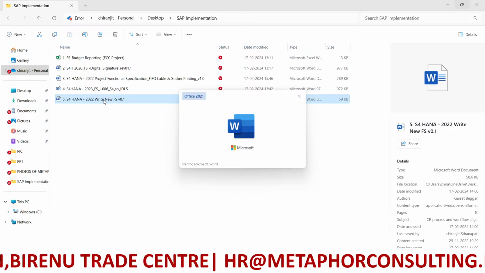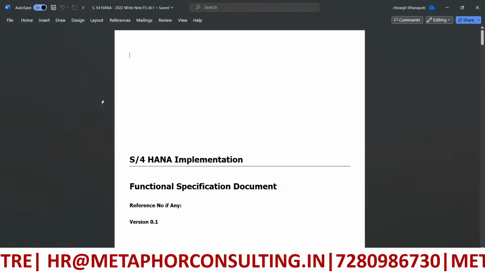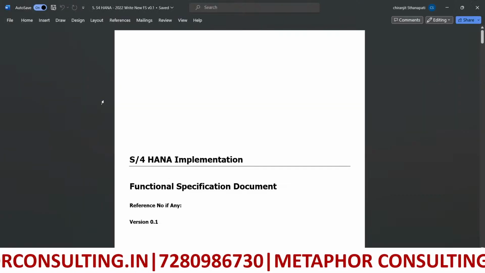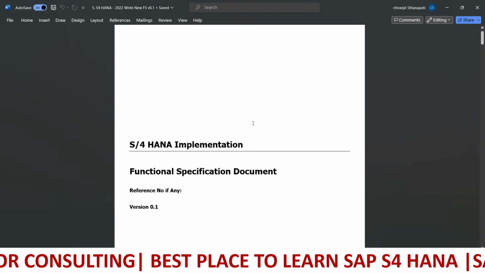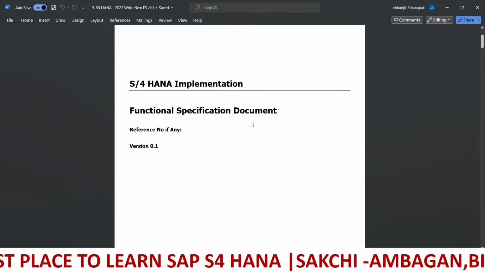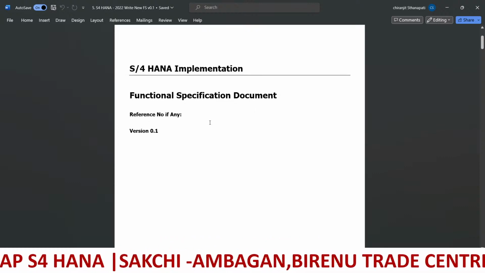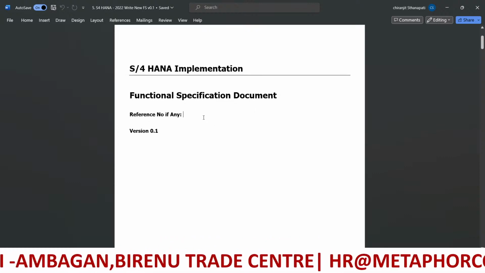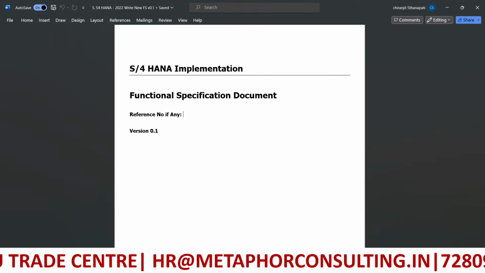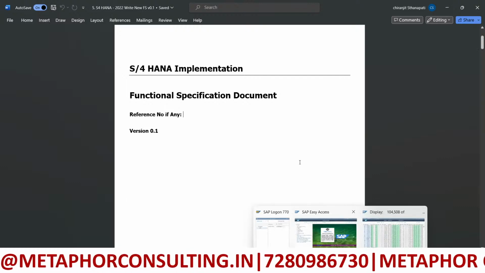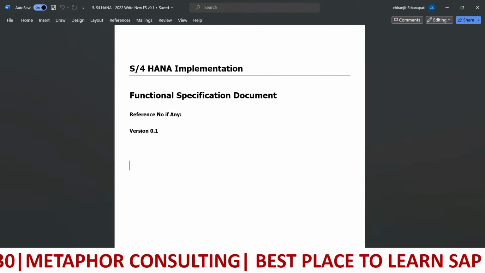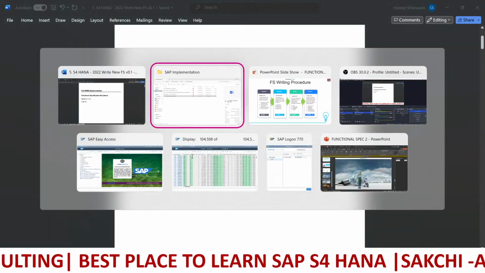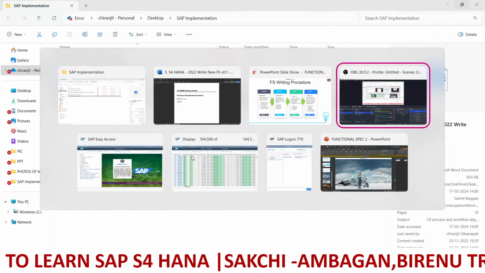Open it, and the purpose of this Word document is that we have to write a functional specification in front of everyone. While we are writing a functional specification, we must know the requirement. So let's take a requirement, and I have to explain the requirement first. What is our requirement and what do we have to write? So first requirement, let me jump up to SAP.